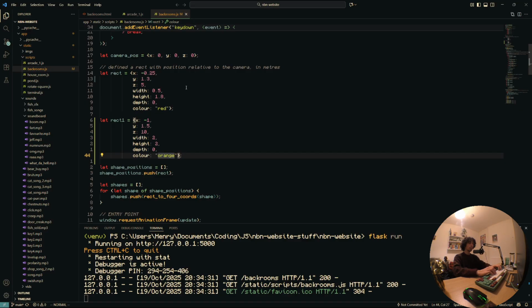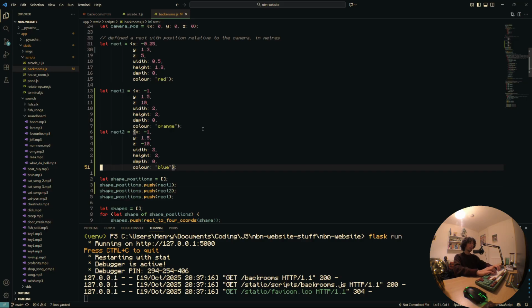Okay, that's rectangle 1. Okay, that's rectangle 2, and make rectangle 3.